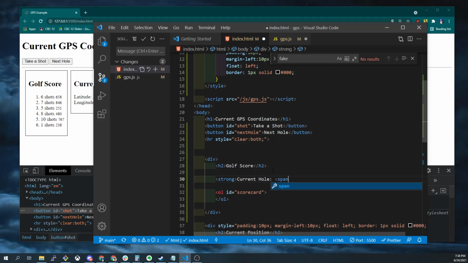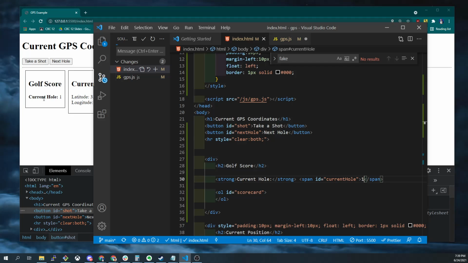We put in a span. Span ID equals current hole. Span. And we can default this to be 1, so that when we load the page, current hole is 1. And we can just put that right in our HTML. But we're going to replace this every time I click next hole with, it'll say hole 2, hole 3.